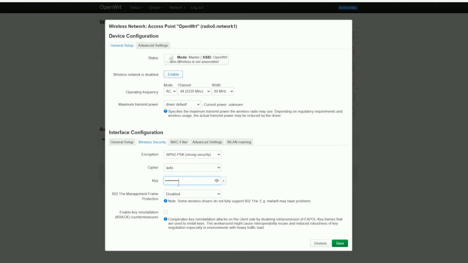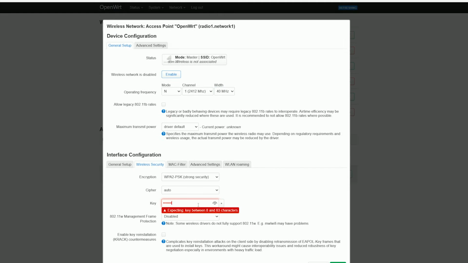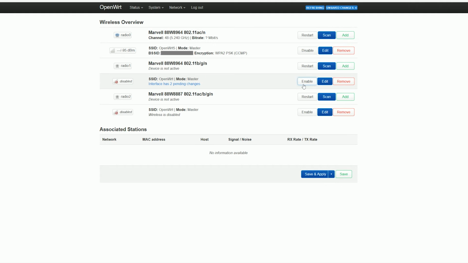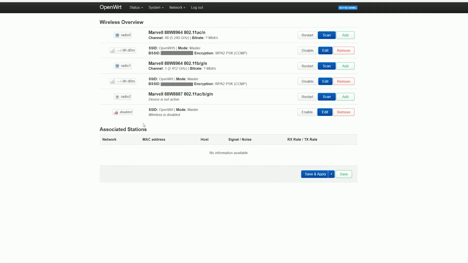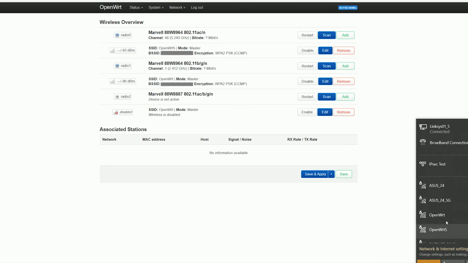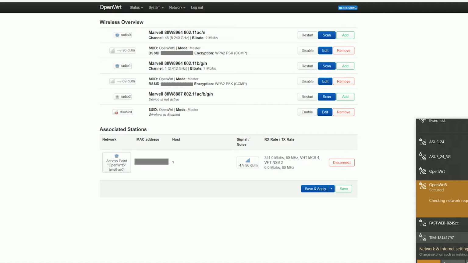I did pretty much the same for the second radio, where I set up the 2.4 GHz network. After that, I enabled both radios and waited until they became visible to my network adapter. As soon as they did, I connected the computer to the Wi-Fi network, and as you can see, it was added under the associated stations.